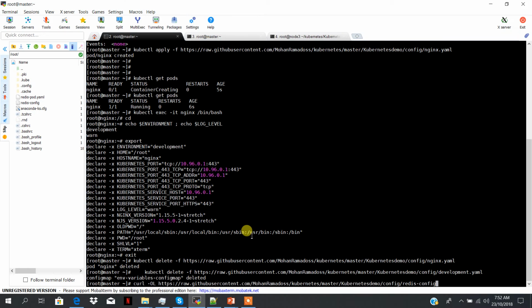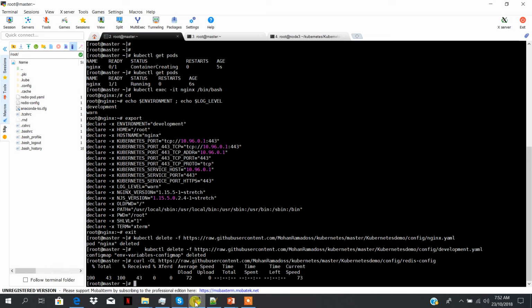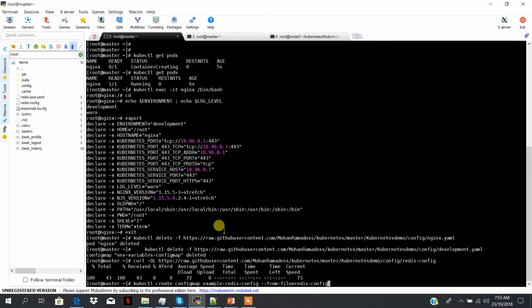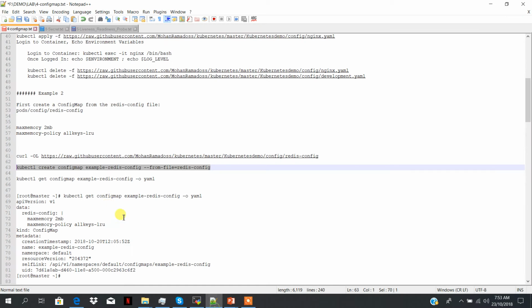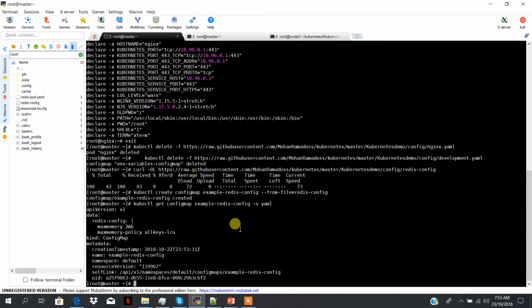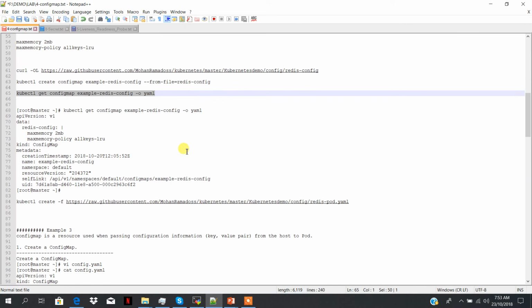I'm going to download the Redis config. I've downloaded it, and now I'm going to create a new config for Redis. I've created a ConfigMap. I'm adding the Redis config: maxmemory is 2 MB, and maxmemory-policy is allkeys-lru. I'm adding these two parameters, and I'm going to launch Redis.